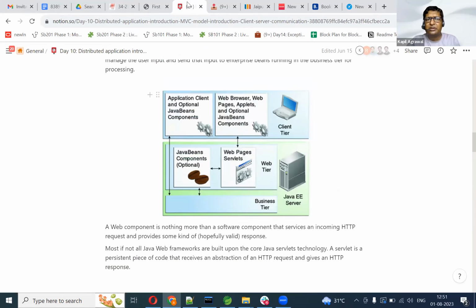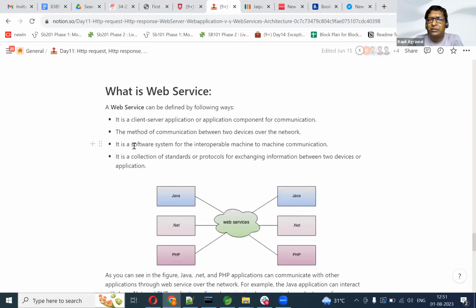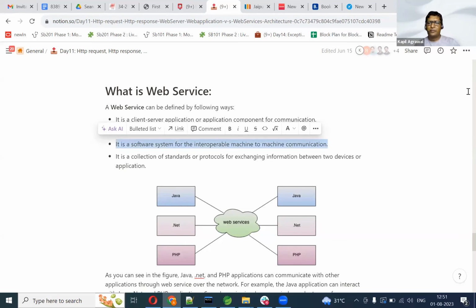A web service is nothing but something that allows one application to communicate with another application. In simple language, you can remember that a web service allows one system to communicate with another system. So, day number 11, what is a web service? A web service can be defined in the following ways. First, it is a client-server application or application component for communication. Second, it is a method of communication between two devices over the network. Is the third line okay, everyone?